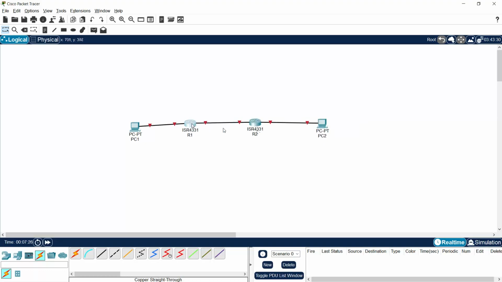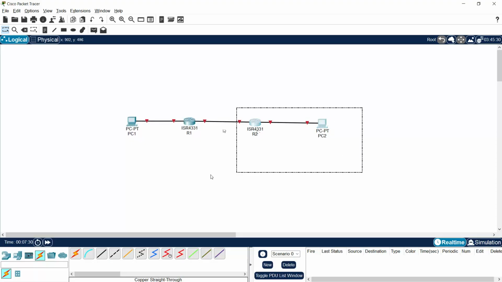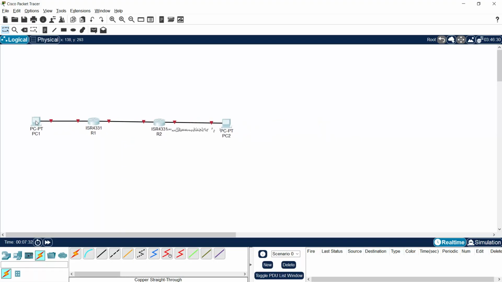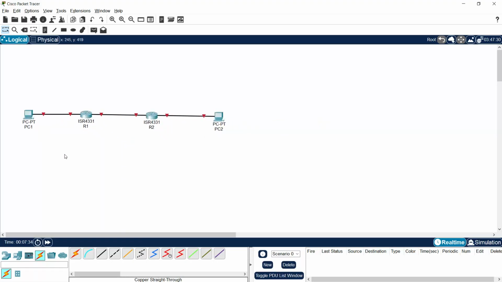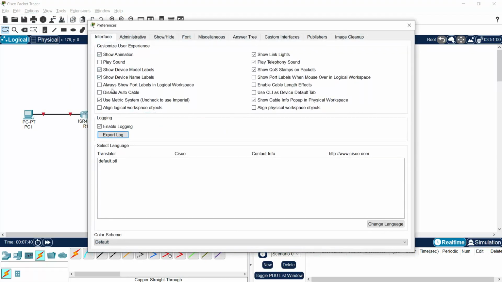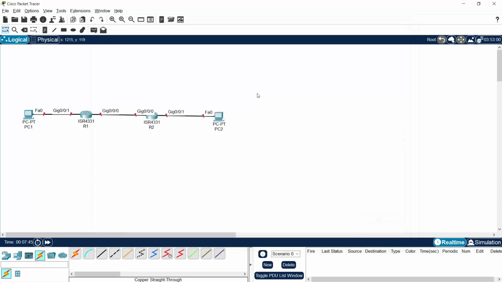So I will just keep this topology on the left side so that we can see our addressing table also while configuring each device. So we'll go to options, preferences, and here we will enable always show port labels in logical workspace so that we can see the interfaces we connected.